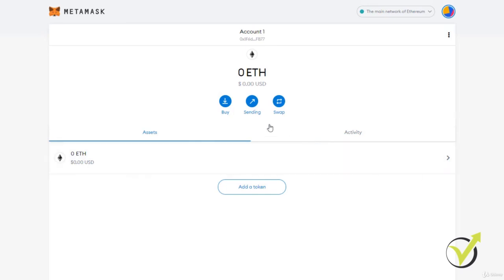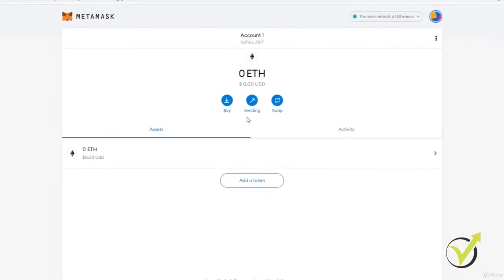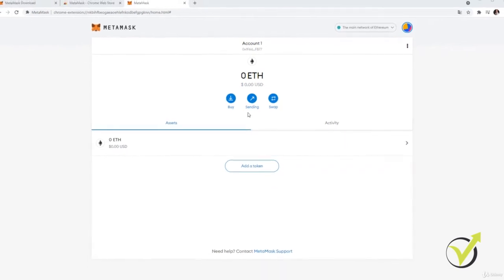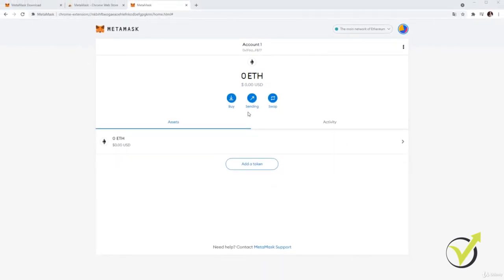So now I can buy, send or swap different tokens. I can use it for different purposes, and in the next videos I will show you how we use MetaMask to connect it to different NFT platforms. We'll be funding it with some Ethereum and purchasing some NFTs, so you will see everything step by step.